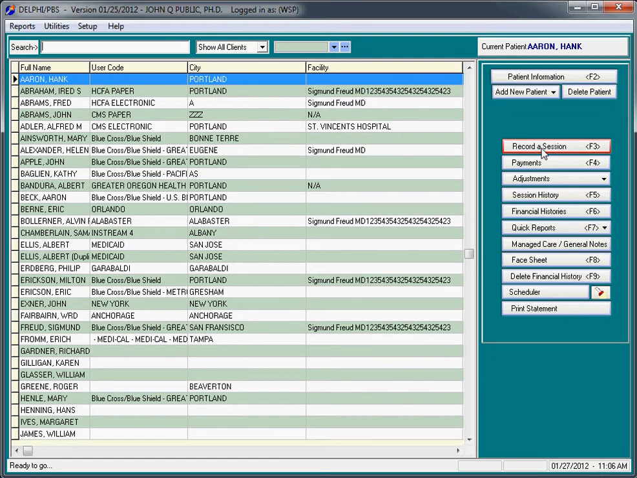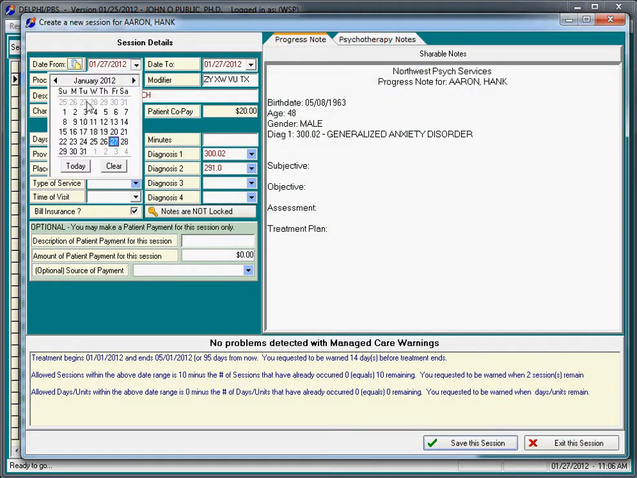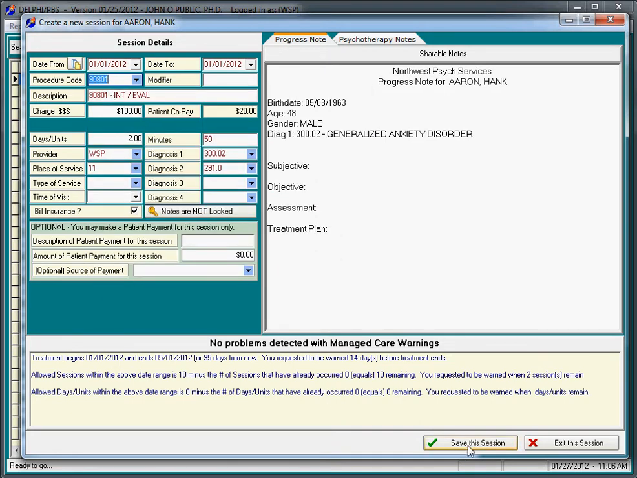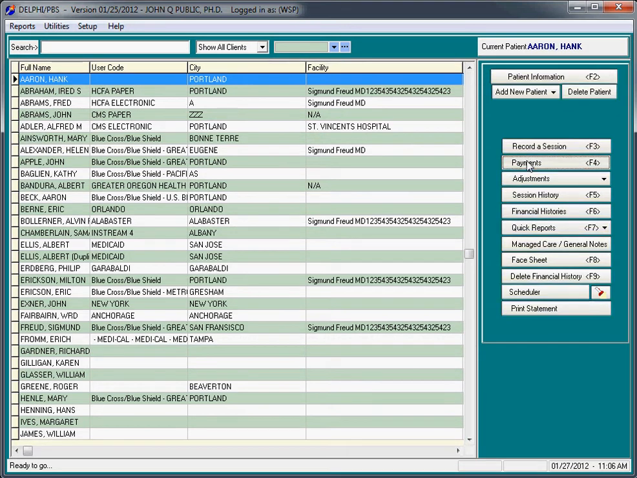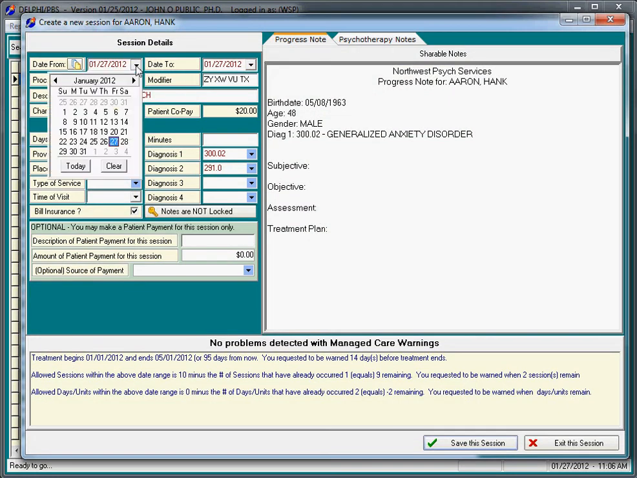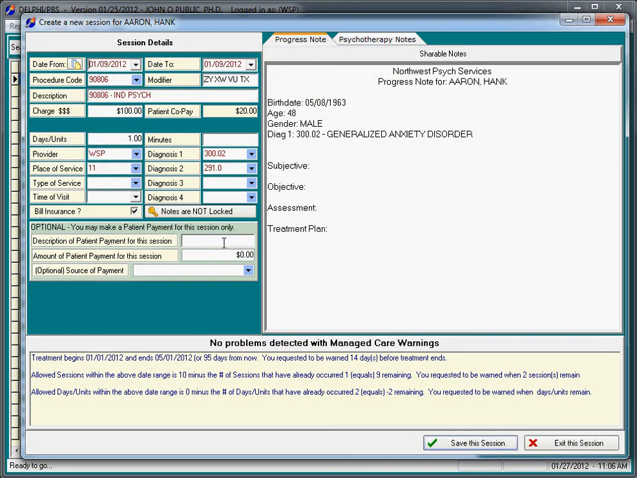So I'm going to simply click on record a session, and I'm going to record a session on the first for individual psych. And I will save this session. Now I'm going to record another session. That was the wrong screen. I'm going to click on record a session again and pick the 9th, and this time I'll go ahead and enter that the client made a copay at the time of the session. Now, you're only to use this feature if the client is paying for this session and this session only. Since their copay is $20, we will allow you to enter $20 as the copay here.